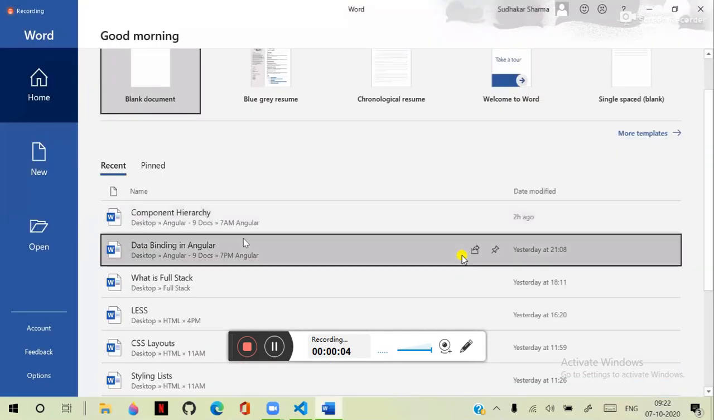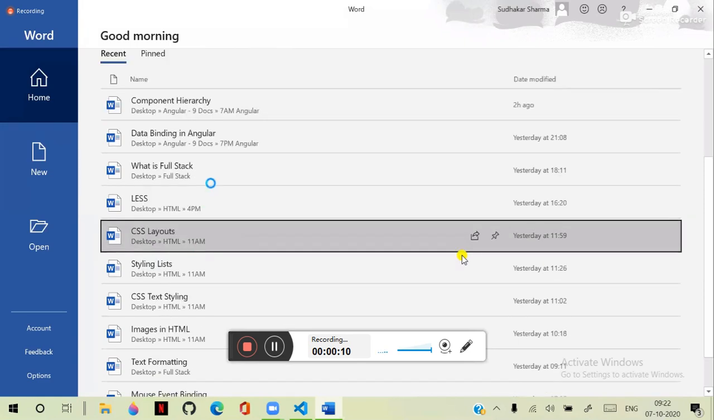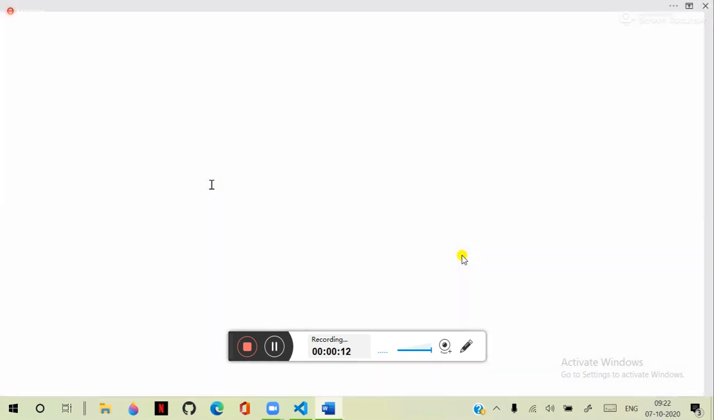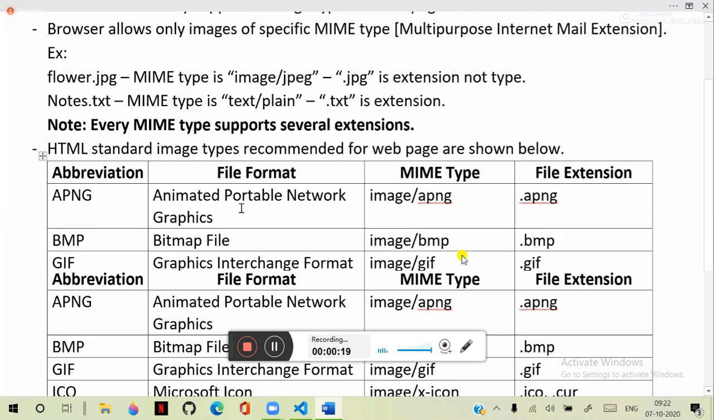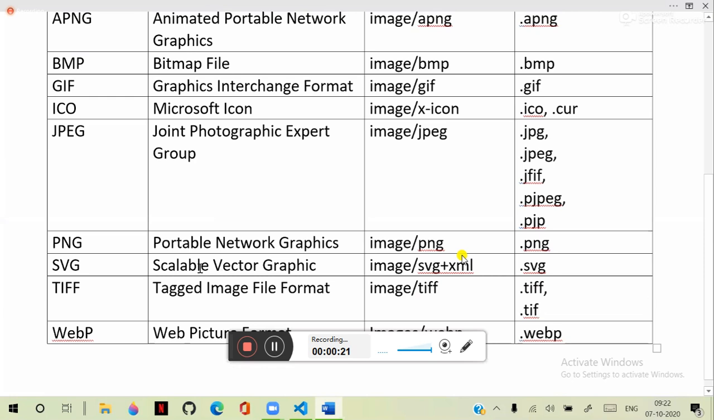Yeah, so yesterday we learned about images. I gave an overview on the types of images supported in HTML. So while working with images, these are the image types supported in HTML.